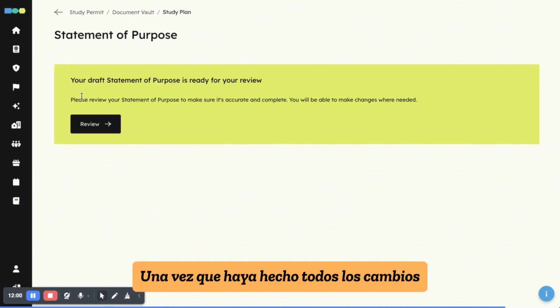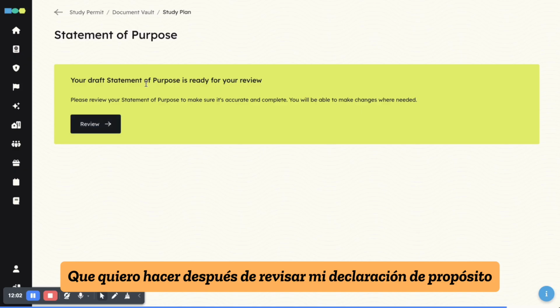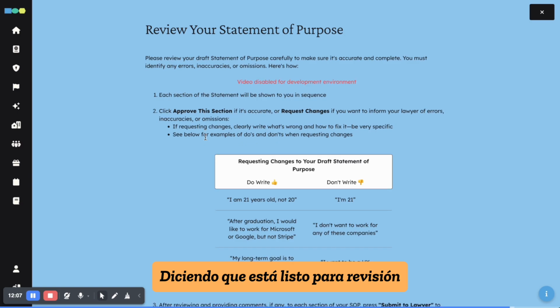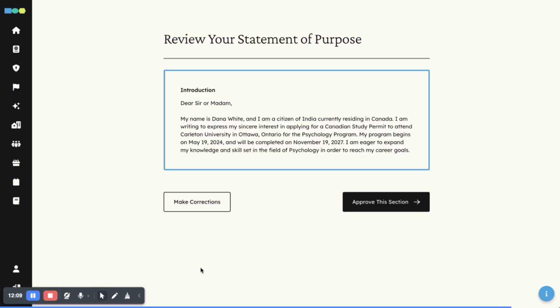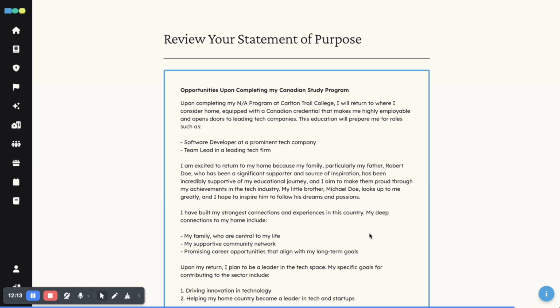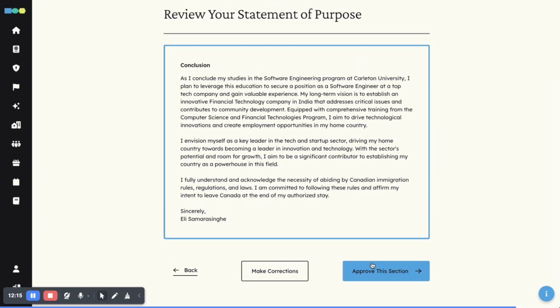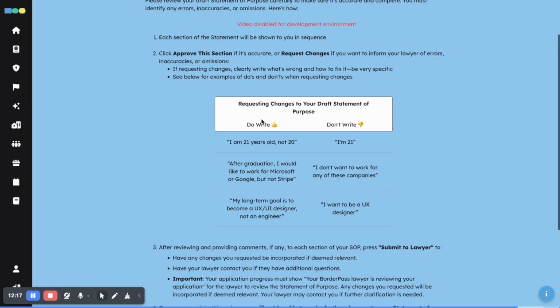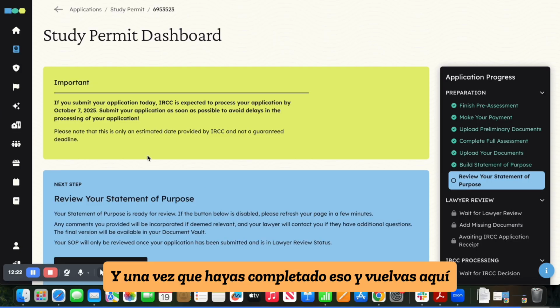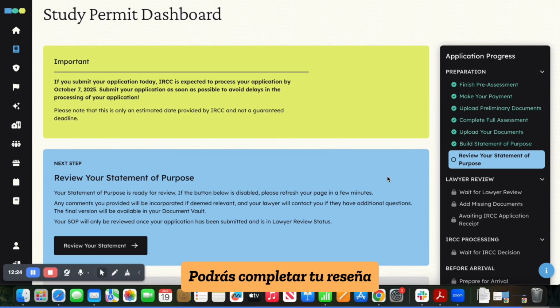Once I've made all the changes that I want to make after reviewing my statement of purpose, I'll be redirected to this screen here saying that it's ready for review. And we'll again just get one last look at it. And once you've completed that and you go back here, you'll be able to complete your review and submit the application to lawyer review. And from there, it'll be approved here and you'll be able to complete your application.